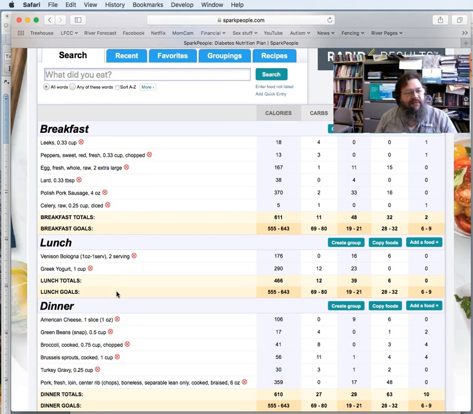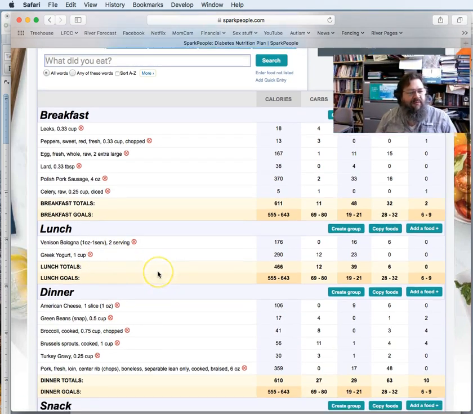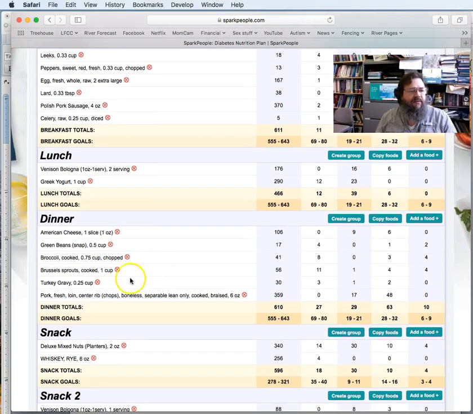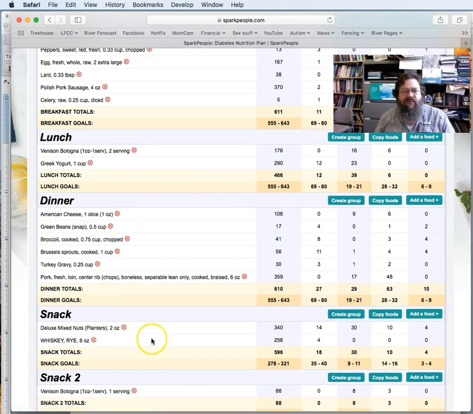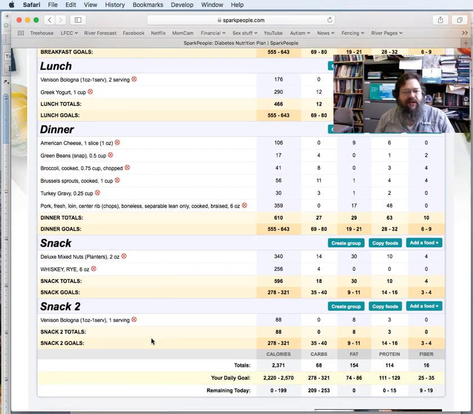For lunch, I had, just sitting at my desk, some things that I could carry easily, some Greek yogurt, some venison bologna. At dinner, I had some pork loin with gravy that had been left over from turkey gravy that I had made for Thanksgiving, or not Thanksgiving, Christmas. I also had some Brussels sprouts and green beans. The broccoli was covered with cheese, which is why you see the cheese in here. And there were also some snacks, including a healthy dose of whiskey that day, rye whiskey to be exact.